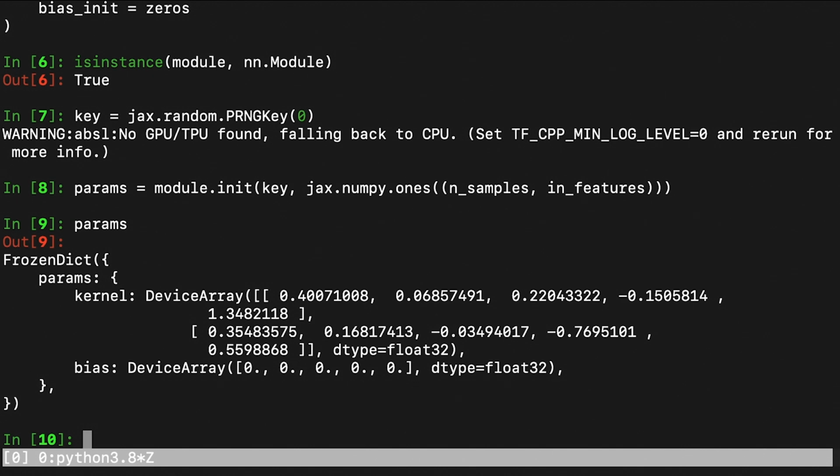These parameters are actually returned by this init method, and as you can see, it's a frozen dictionary, which means that you're not supposed to modify it, and also its values are device arrays, and you can think of them as immutable NumPy arrays. And when it comes to the actual contents, we can see that it holds the trainable parameters of the dense layer, which is the kernel and the bias, with the correct shapes.